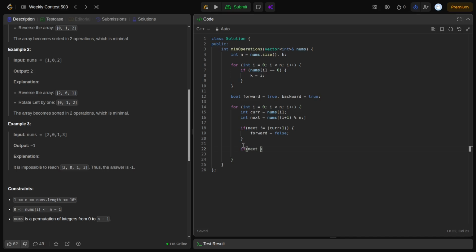And the second condition will be for the backward. So that will be if next is not equal to (current minus 1 plus n) modulo n, and we write backward equal to false. Here we have verified whether next equals (current minus 1 plus n) modulo n. We add n because C++ modulo with negative values gives negative results. So if I do minus 1 modulo 3, it will give a negative result.